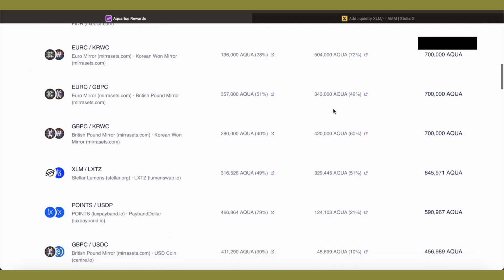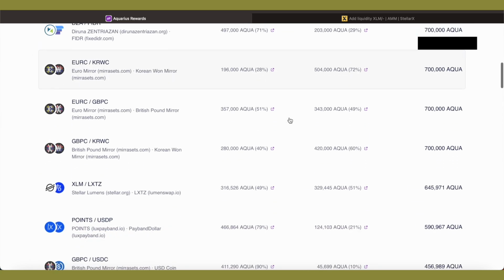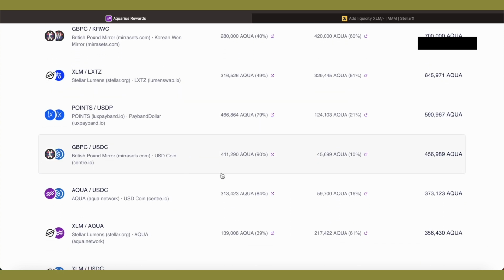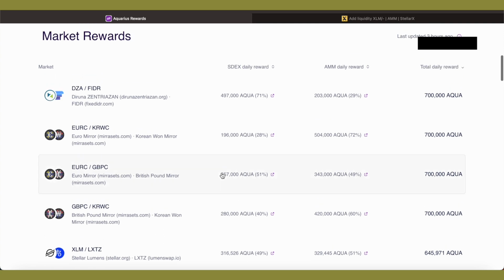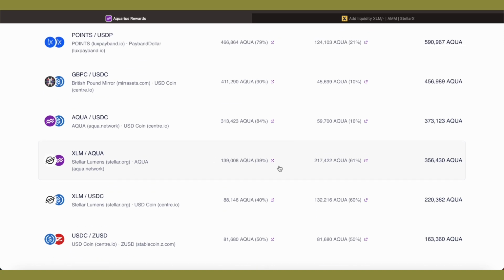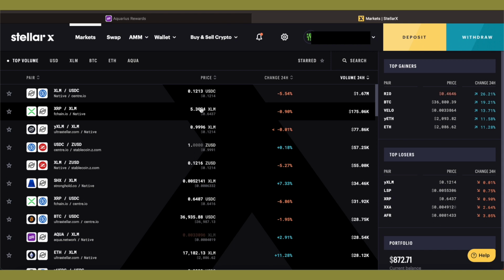So when you scroll down on the rewards page, you will be able to find different pairs and select any of the pair that you want to use for the AMM reward. Suppose I want to use the pair of XLM and aqua for my AMM reward, which is giving out around 217k aqua per day. So what I have to do is just log into this website called StellarX. I can use it to participate in AMM rewards.